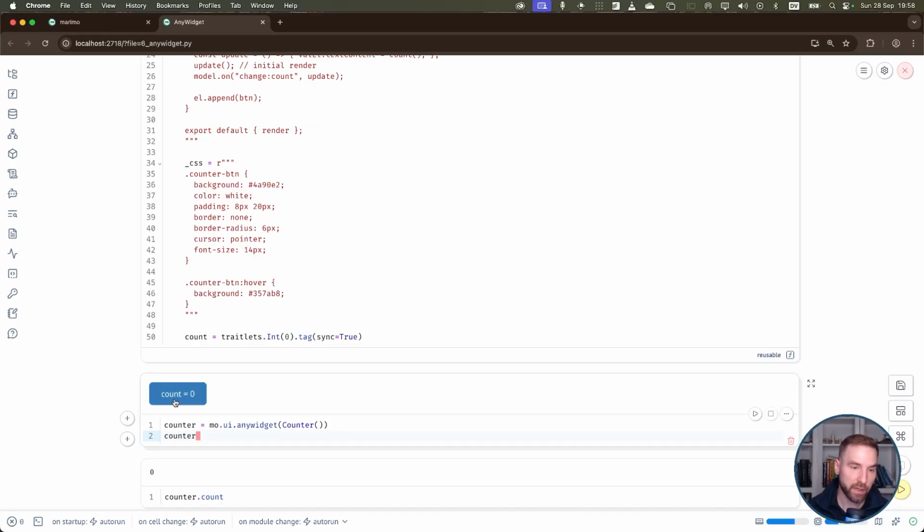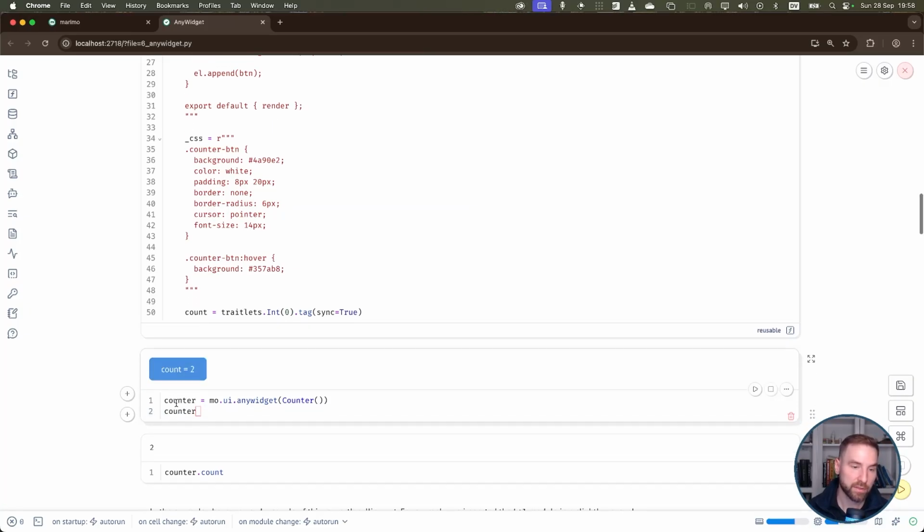And once we click it, you can see that the counter.count, the count attribute here is automatically updated. You have successfully tapped into the reactive execution model here. So as I click this, once it reaches 10, we'll get the confetti animation. Boom.